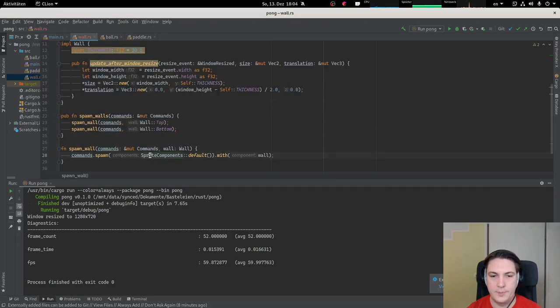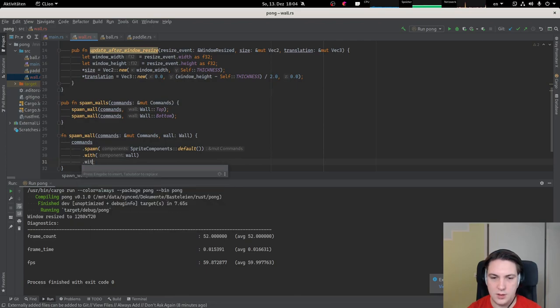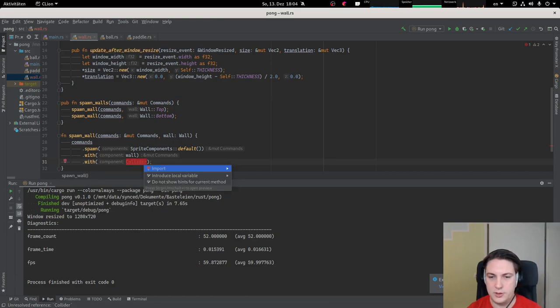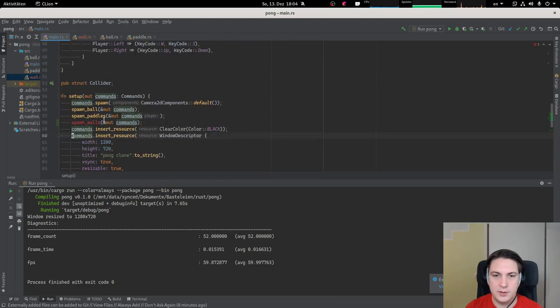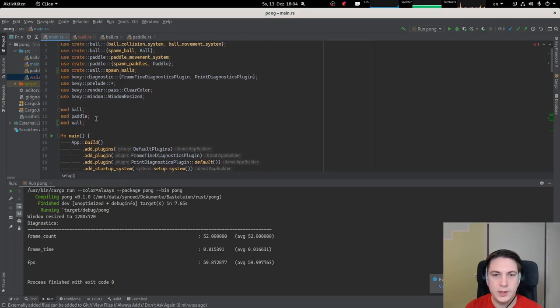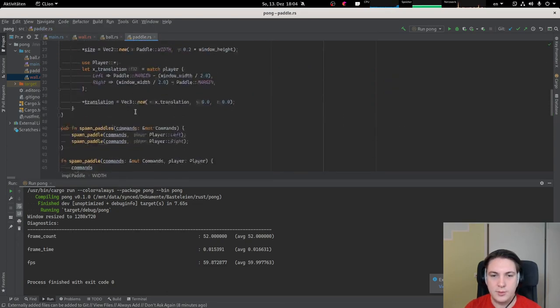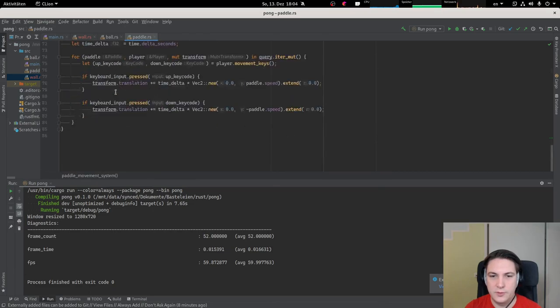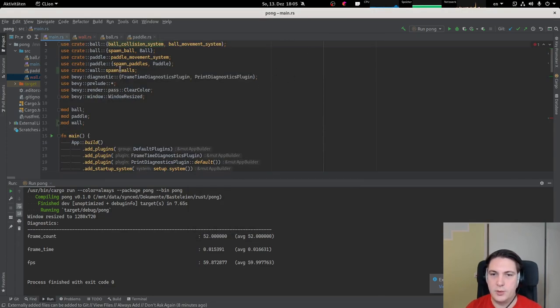Oh, also we need a collider component. The wall has sprite components, wall, and a collider, because it should bounce, like the ball should bounce off the wall. And since our collision system, where is it? Interesting. Maybe it's part of the pedal movement system. Collision, ball collision system. Oh, it's part of the ball.